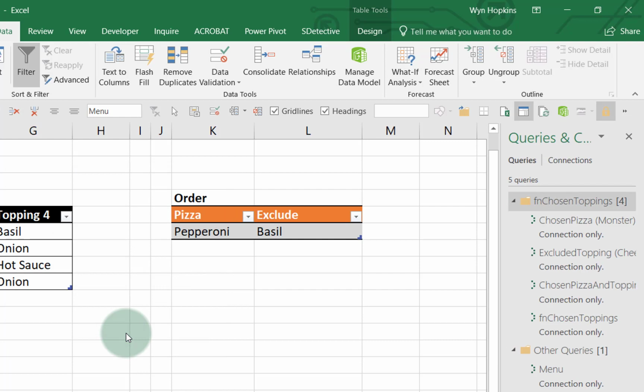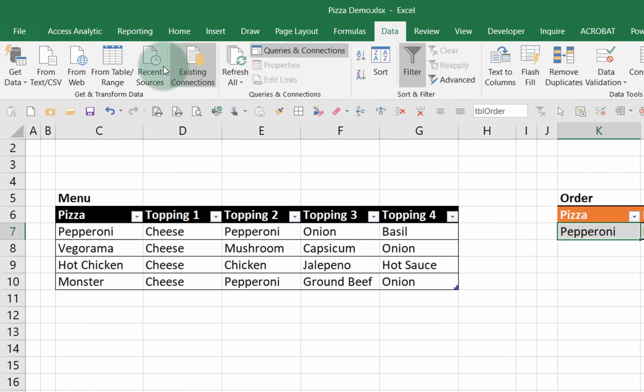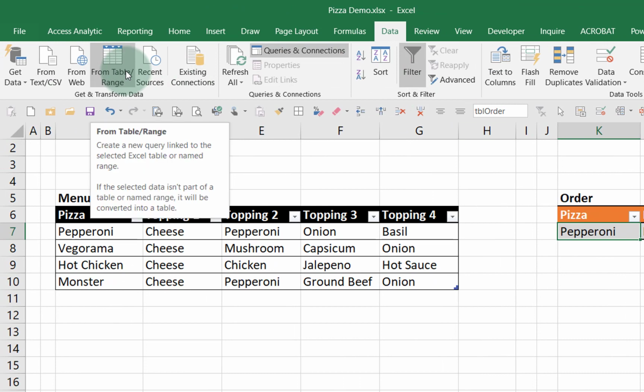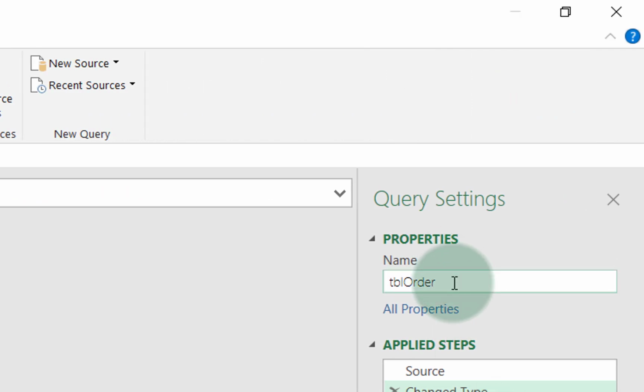So I've now got this little reusable function to apply to every single pizza that gets listed in this order table. So in order to now generate my chef's list, I need to load this order table as well. So from table range, let's just call this something a little bit more meaningful. Let's go chef's list.